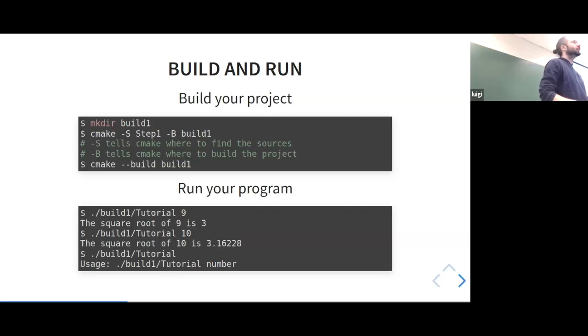Are you with me now, or are people still lost? Are you okay now? Yeah. So, did you all manage to build and run your program? No?